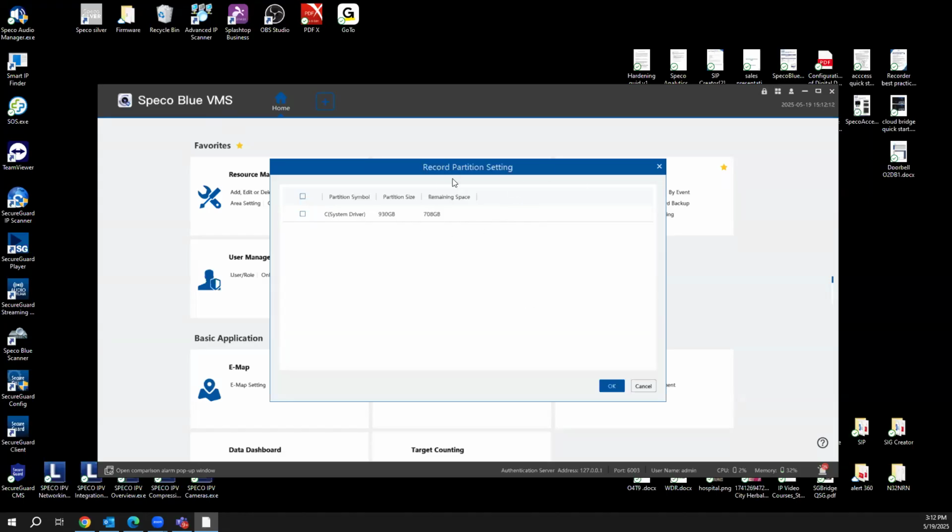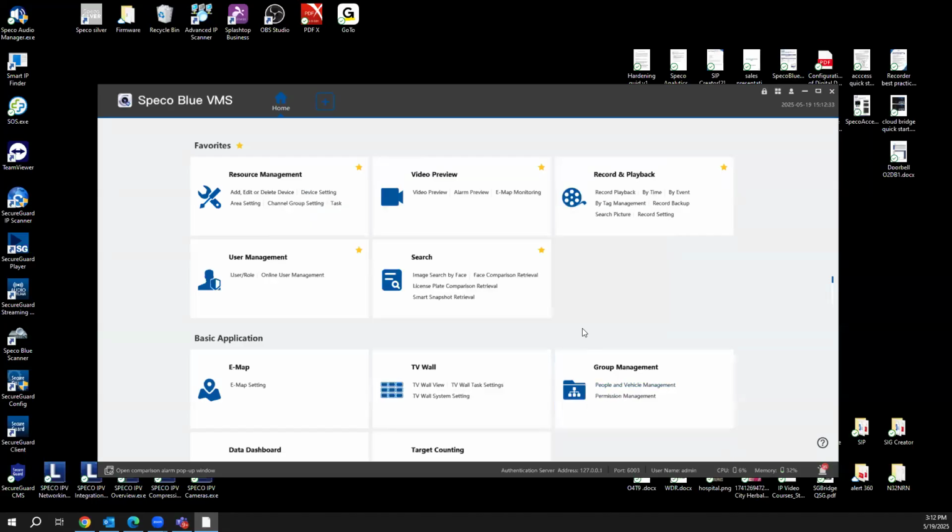The first thing you see here is the record partitioning settings. What this is doing is it's trying to use, if you want it to, the VMS Lite to also do storage if you wanted, where we want to store if we want the VMS Lite. Now, most customers are not going to be using the VMS Lite to store, so we're not going to select anything. We're just going to hit OK.